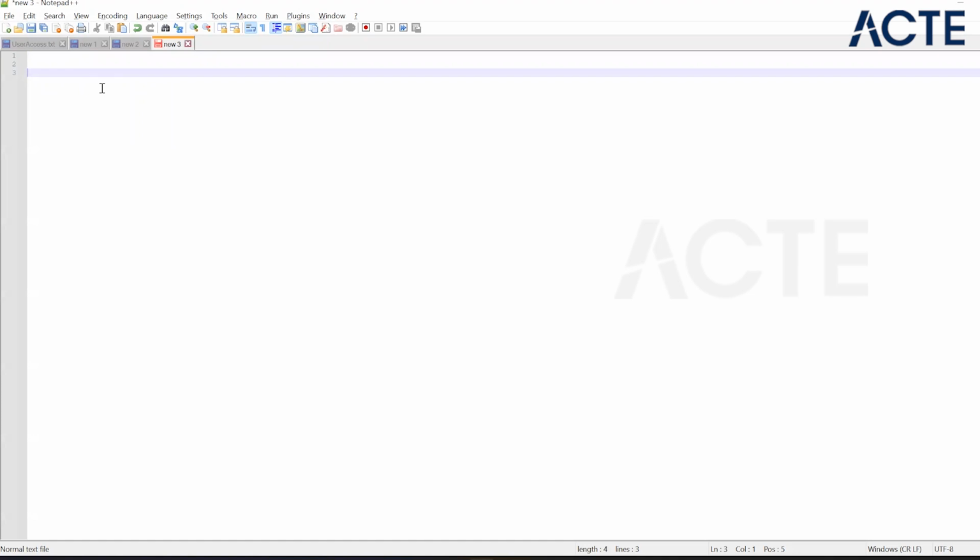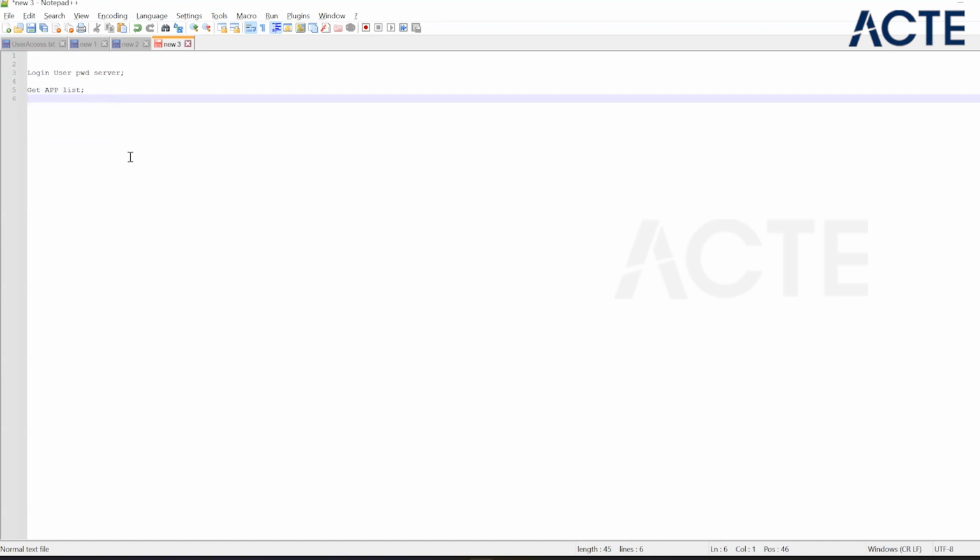I have opened the command prompt, and I'm logging into the Essbase server using the login command. Now I have logged in. Next, I want to see the list of Essbase applications and their databases, and also the services. I will type the get application or app list command. So I interact with the Essbase server using the command prompt.